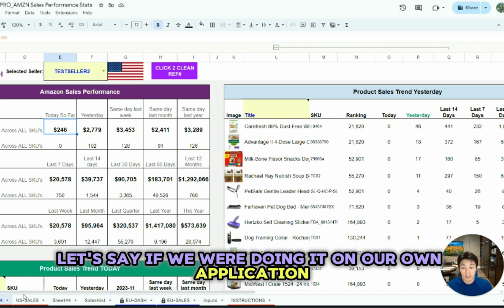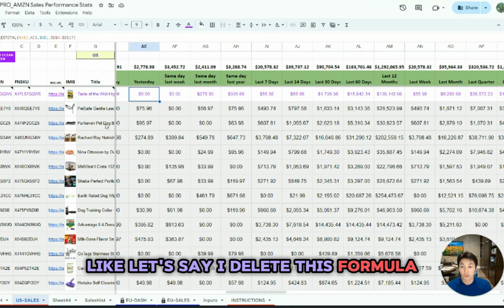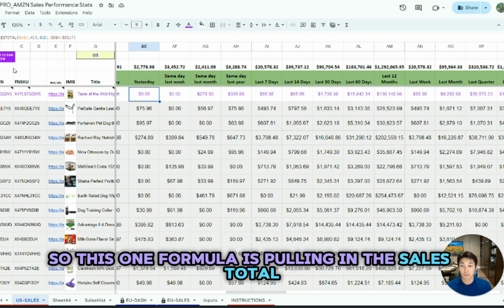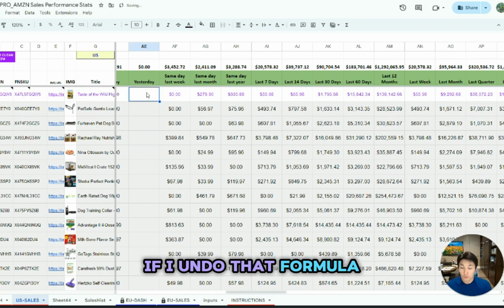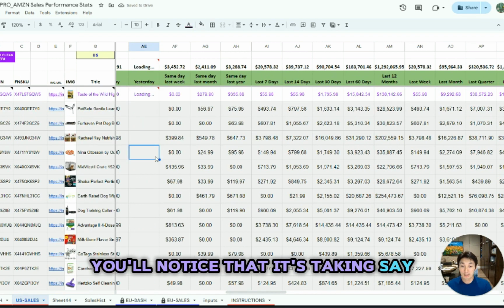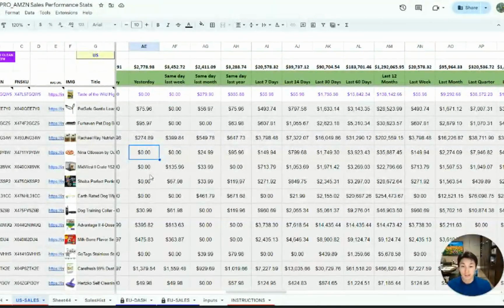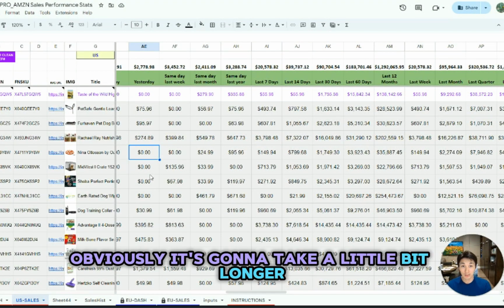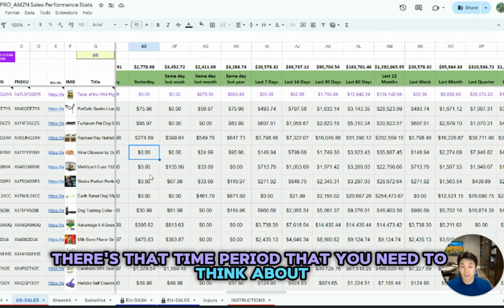doing it on our own application, because for example, when this data is loading, let's say I delete this formula. This one formula is pulling in the sales total for yesterday on a per ASIN basis. If I undo that formula, you'll notice that it's taking, say, 3, 4, 5 seconds to load all of this data. If you have 10,000 SKUs, obviously it's going to take a little bit longer. And as the data refreshes, there's that time period that you need to think about.